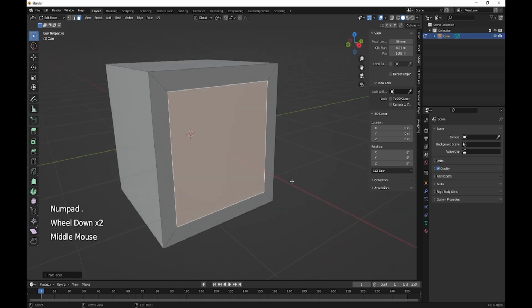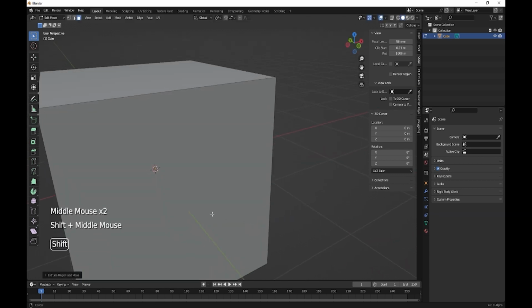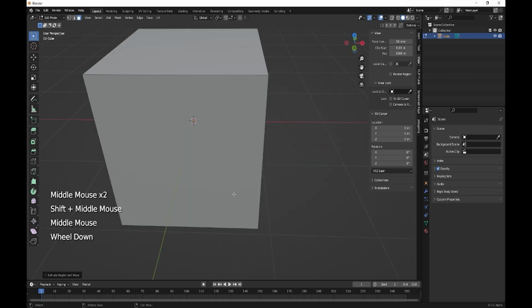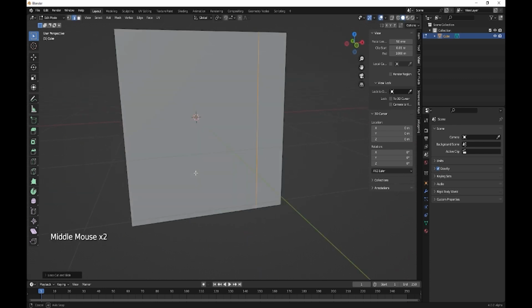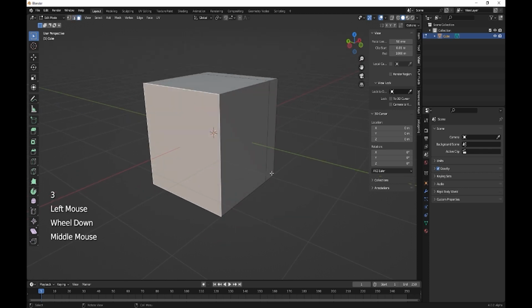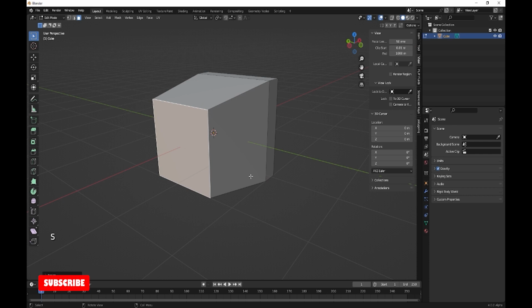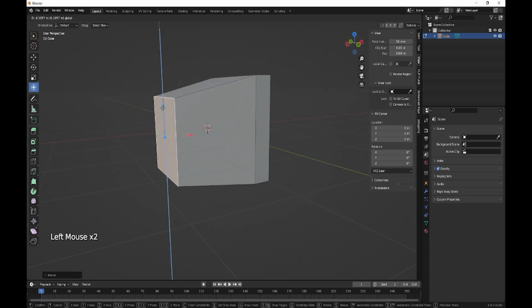Now we need to extrude on the X. And we're going to put a couple of loop cuts in. So we're going to have one here, and we're just going to bring it up to the top. And we're going to hit number 3, select that back face and scale that down. And we're just going to move that down a bit, like so.